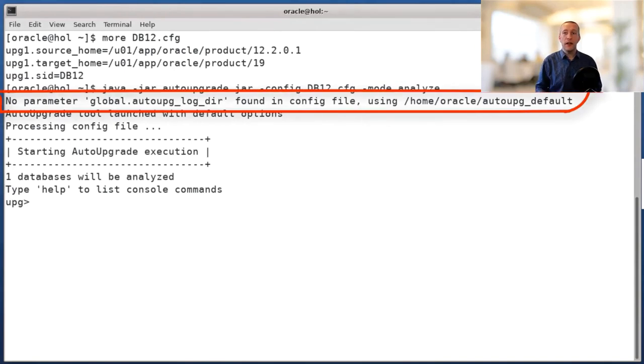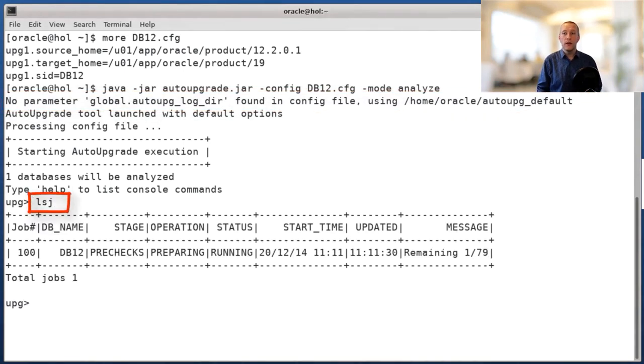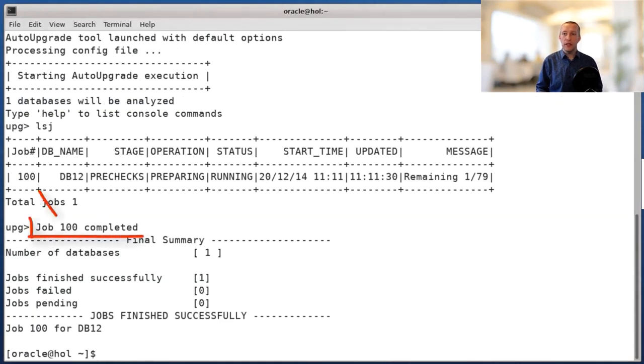I haven't specified a global logging directory, so AutoUpgrade chooses one for me. Now I use the lsj command to see how far the analyze phase of AutoUpgrade is. Currently, 1 out of 79 checks remains. So job 100 completed. This is my analyze job.